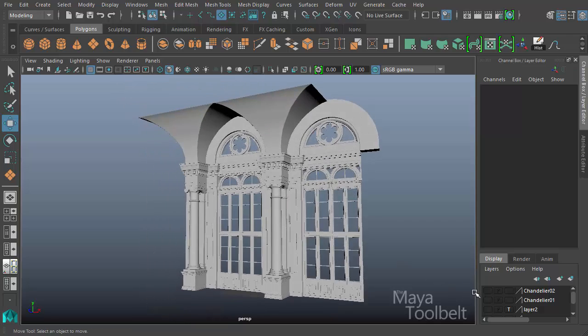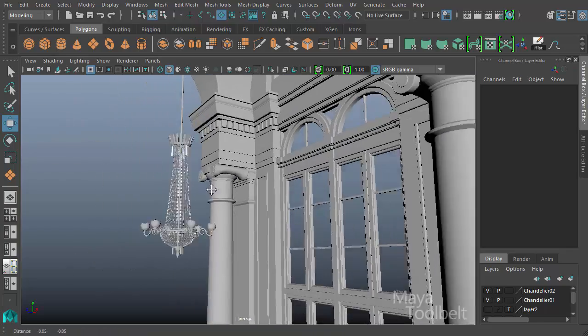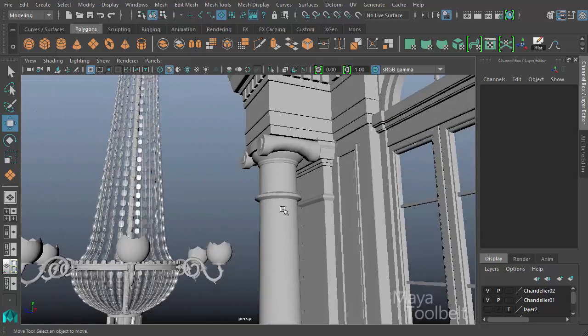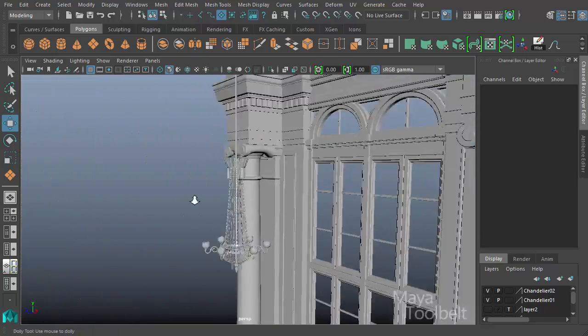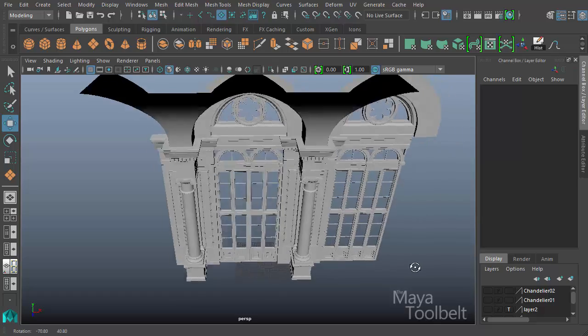Alright, so we finished our two chandeliers. You can see them hanging up there. I went ahead and put a frosted glass material on these jewel looking shapes that we have. And then this chandelier is still like that. I'm going to hide those for now in their own individual layers.